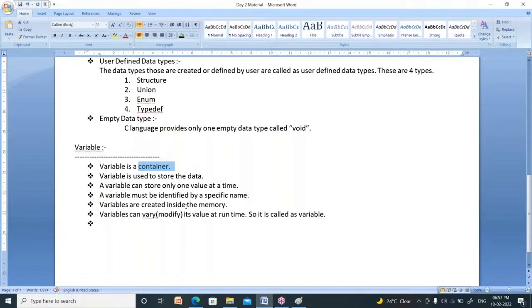Every variable must have a unique name. Every variable must be identified by a specific name. The variables are created inside the memory. Variables allow us to modify their value. Modify means variation, so it is called a variable. Now you got what a variable is.